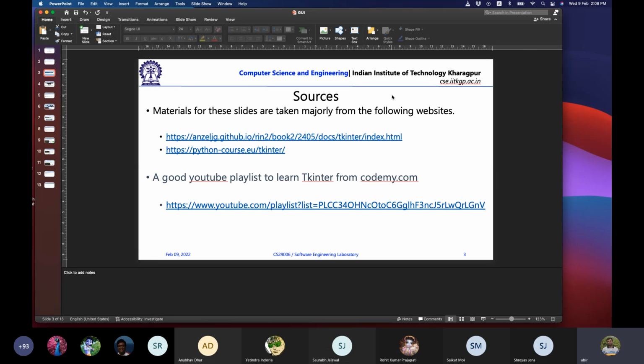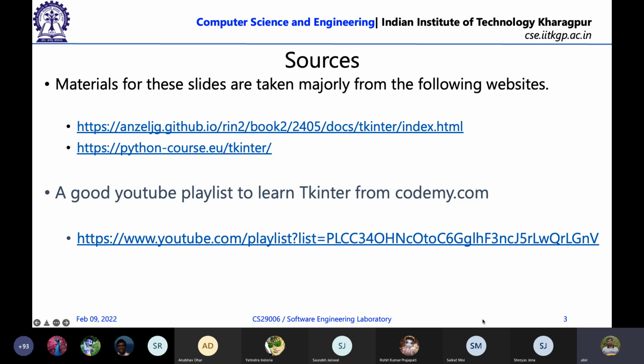Let me actually make it full screen. Yeah, so you can see my screen. It should not change anything, but yeah.